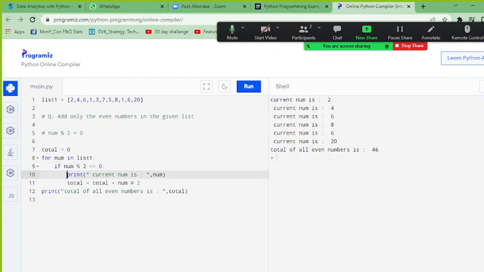And again, what will happen? It will come to the print statement and it will print the value. You are seeing that one, right? Current number is 4. And next, total will be 2 already. 2 plus 4 is 6.